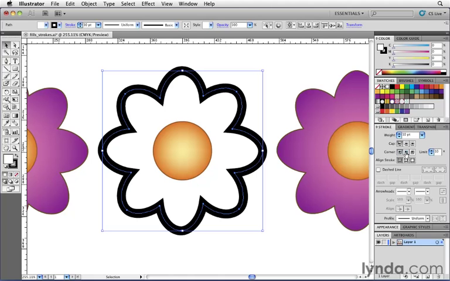However, I could choose to create something called a round join, where I have a little bit of a rounded appearance, a nice softer appearance to the stroke. I also have the ability to create something called a bevel join, which kind of just chops off the corner and gives me somewhat of a different appearance. As I'm using Illustrator, I'll always have a choice of what type of corner I would like to see on the strokes that I apply.